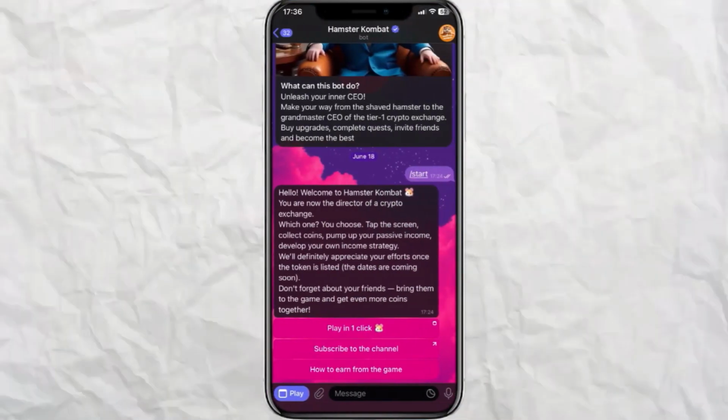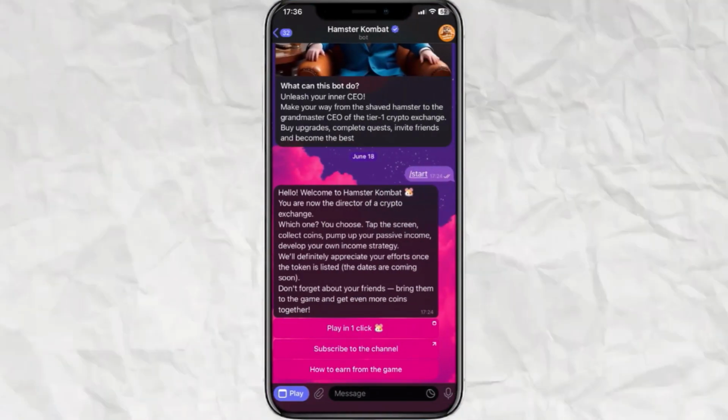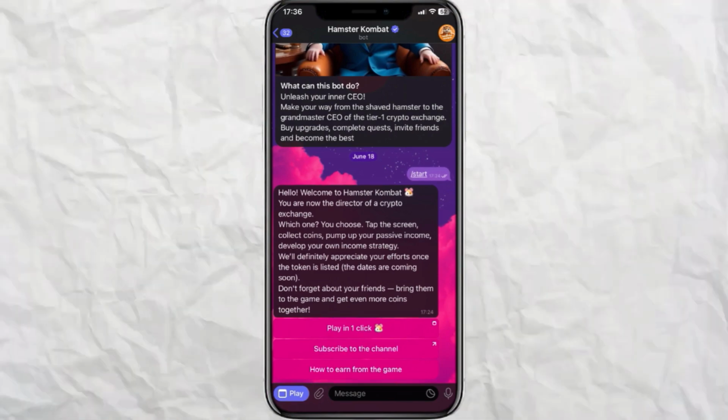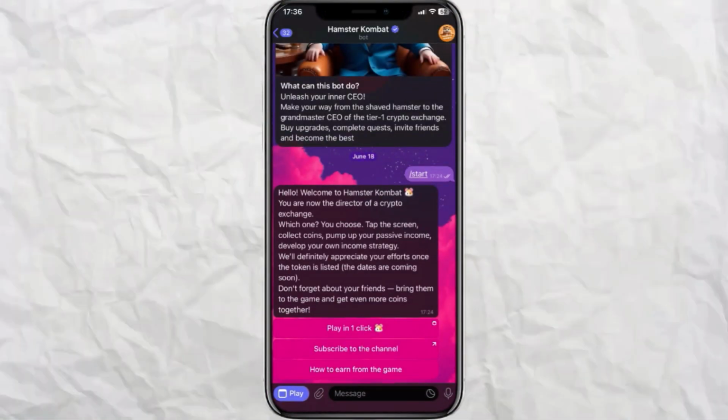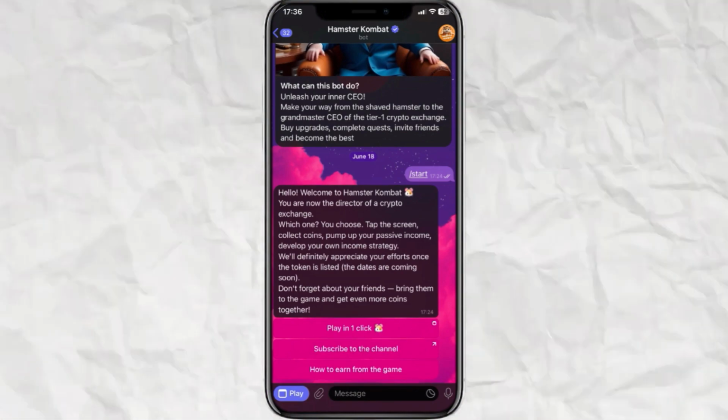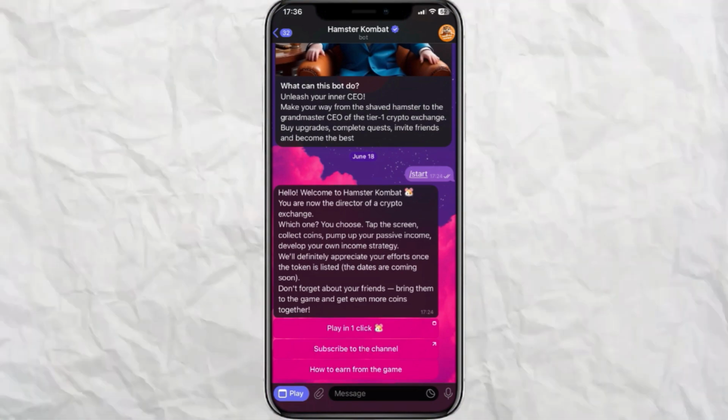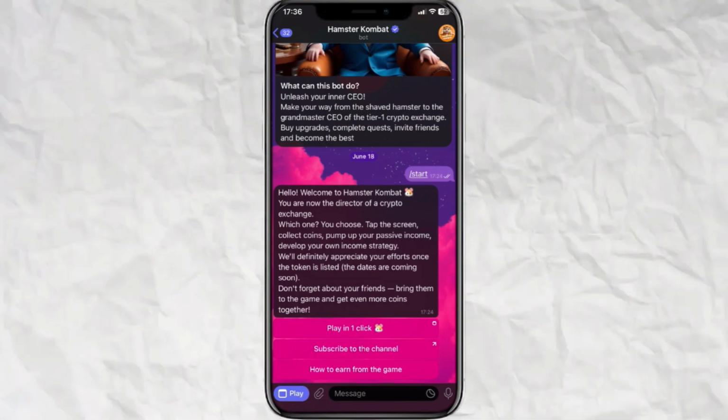So just click on that, and then from here, what you want to do is to just type in /start, just like this one right here, and then after that, you'll be greeted by this: hello, welcome to Hamster Kombat, etc, etc. So what you need to do now is just click on play in one click.